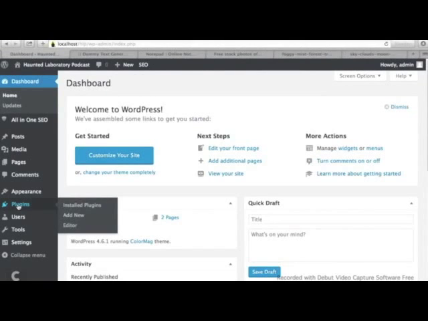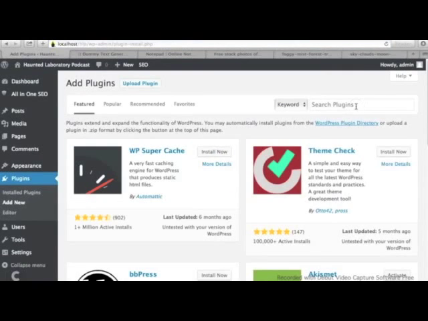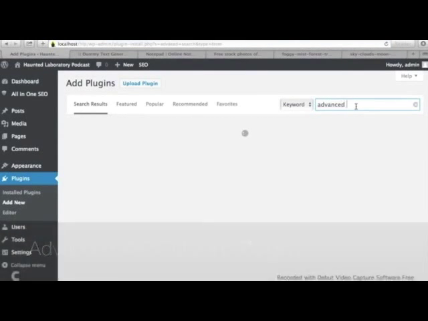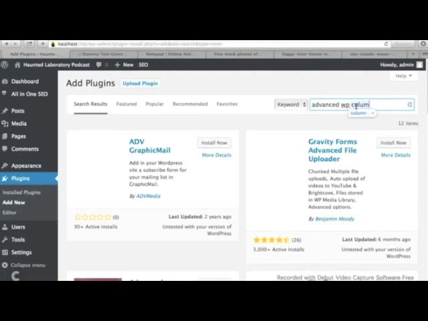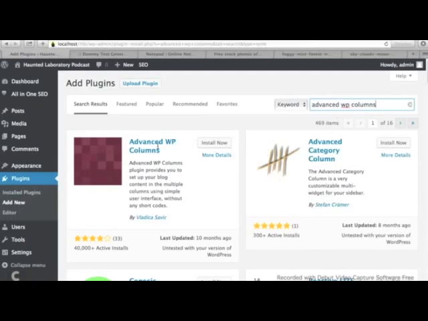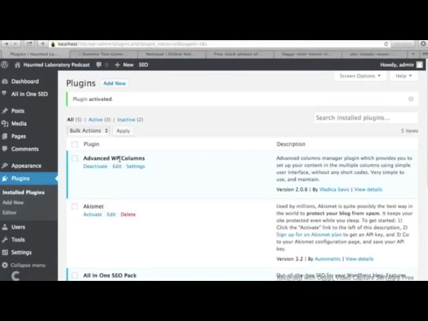So we're going to first install a plugin that is specific to formatting columns. It's going to be called Advanced WP Columns. Install now. Activate. And this will be an easy way, without using code, of creating text columns in your page.